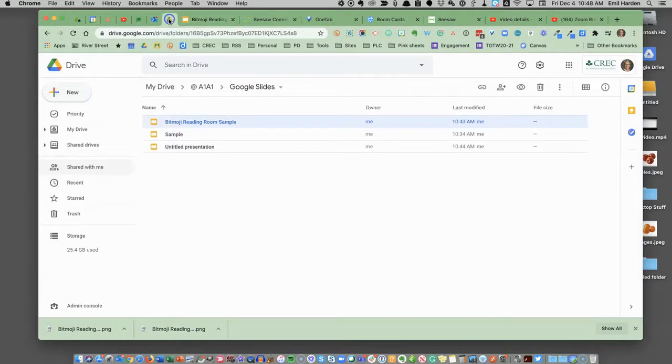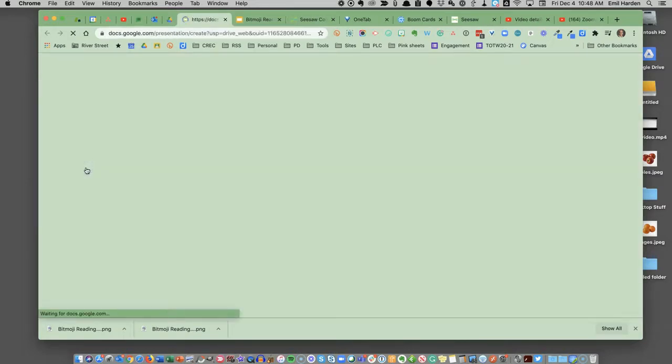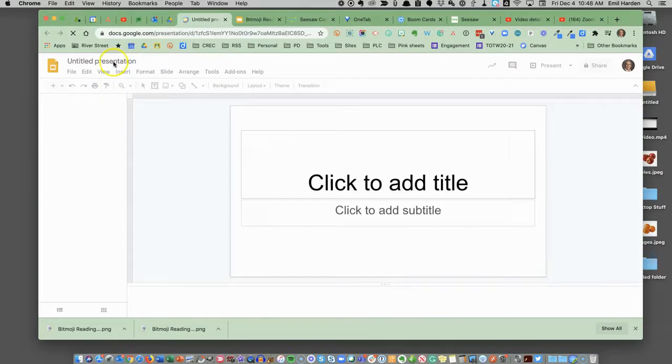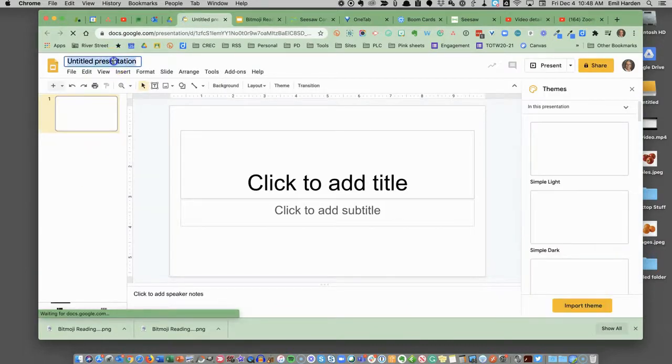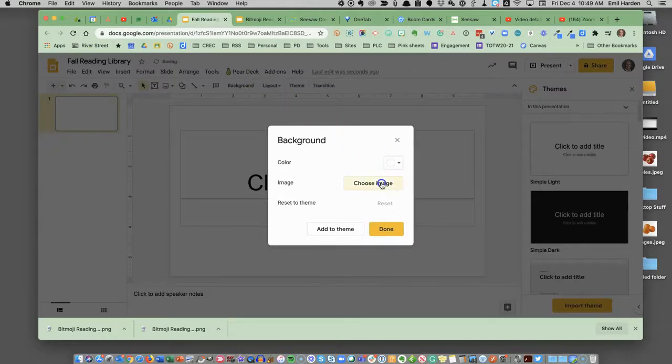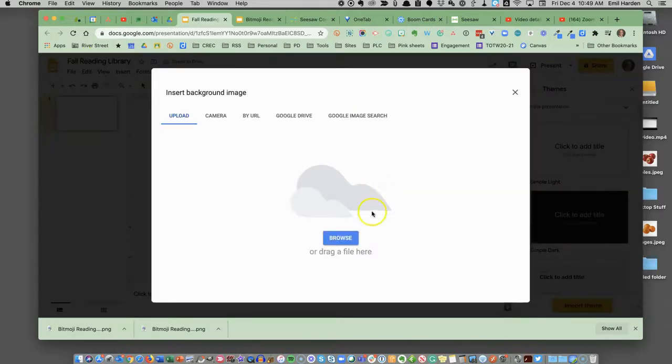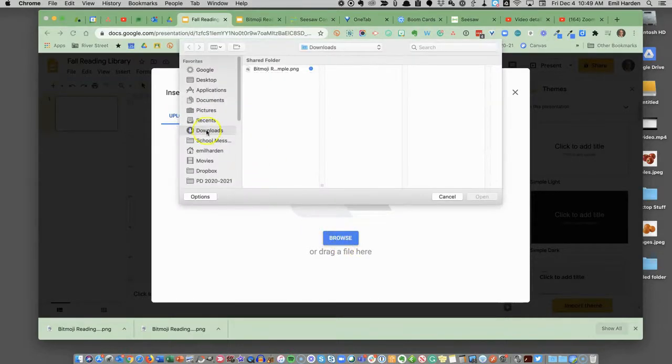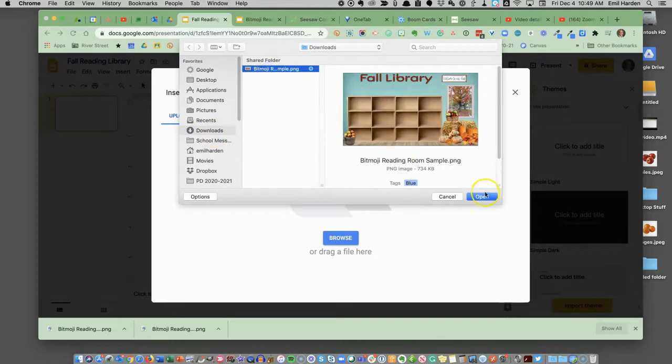Now, you're going to come into your Google Drive. You're going to make a new Google slide. Once it gets loaded up, let's retitle it. This is going to be our Fall Reading Library. We're going to go to background. We're going to choose image. We're going to find the image that we just downloaded. So I'm going to upload from my computer. I'm going to browse because I know it went into my downloads folder. I'm going to open it.